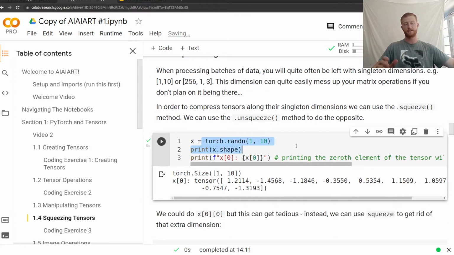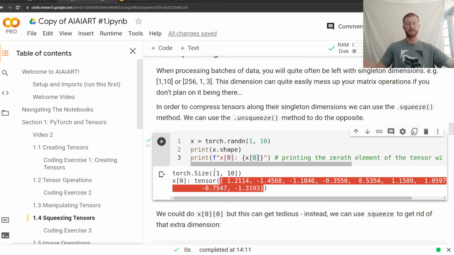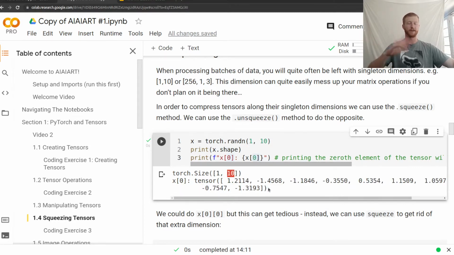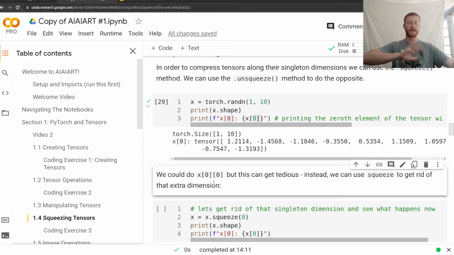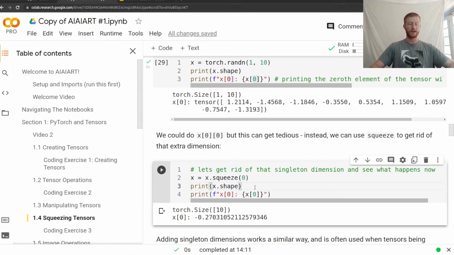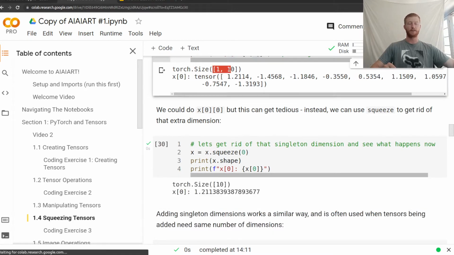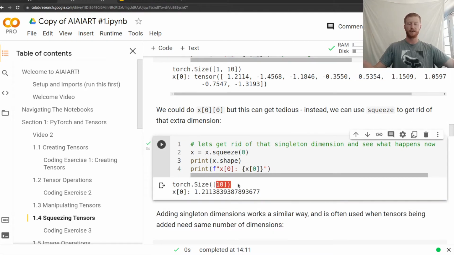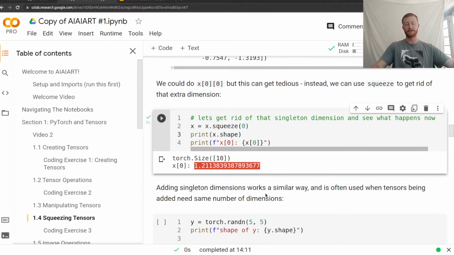So here's an example to motivate this. X is a tensor 1x10, right? So if we try to access x0, we're getting the first element, but it's in the singleton dimension, so it's actually all 10 values. So if we wanted to get rid of that dimension, we could use x.squeeze, and we can see from shape 1x10, we've now just got shape 10, and accessing the first element gives us the first number, which is what we would want.